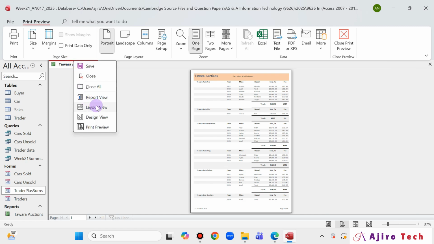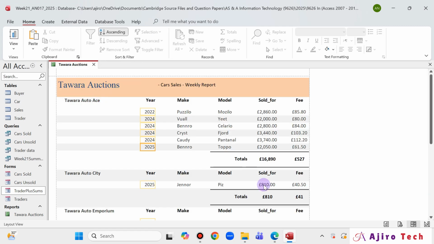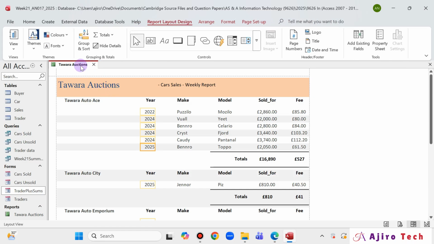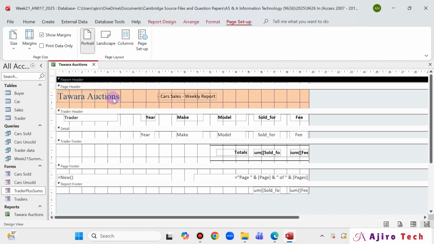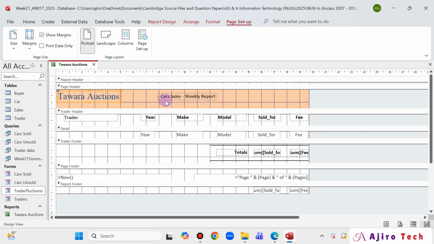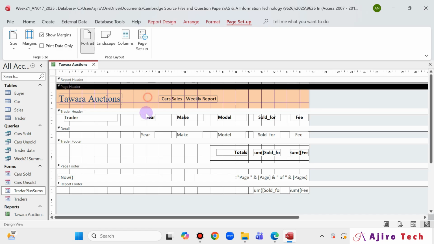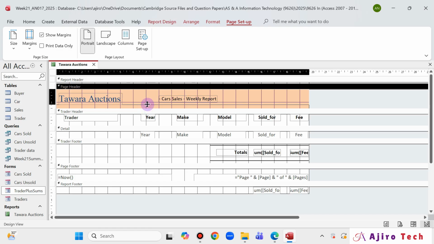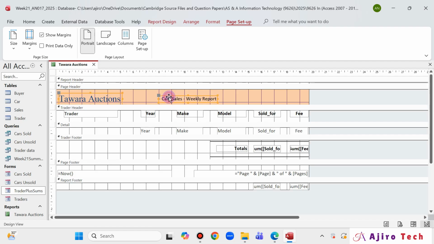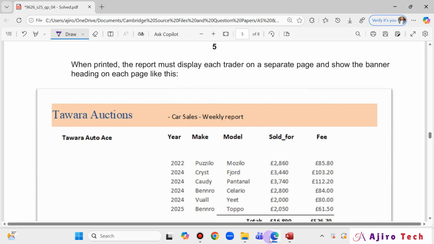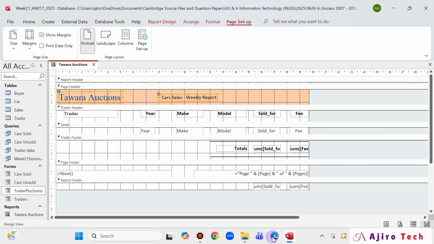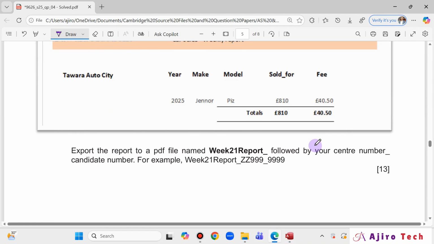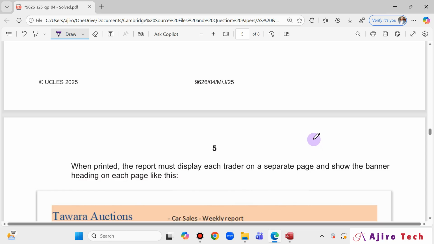Okay, seen it. Layout view. All right, so let me come to design view. I'll bring both of them here, and then adjust this one a bit here. Take this one here, take it up. All right, so we have this now. So that's done. Now they said must display on a separate page.